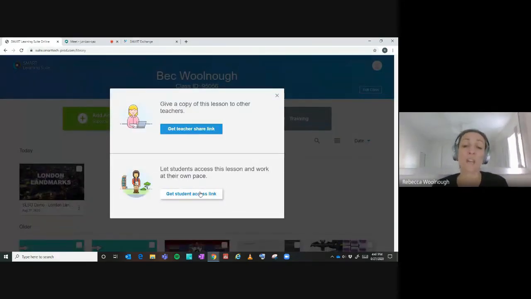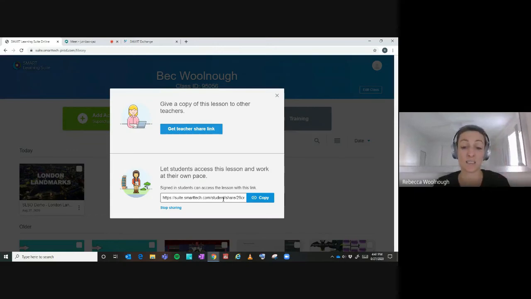And all you do is share that link or copy that link into your Seesaw activity. So you create an activity and click this link here, and paste that in there, and the students can access it from Seesaw. They can also access it from Google Classroom and also OneNote, and any LMS that you're using. You just place that link there.